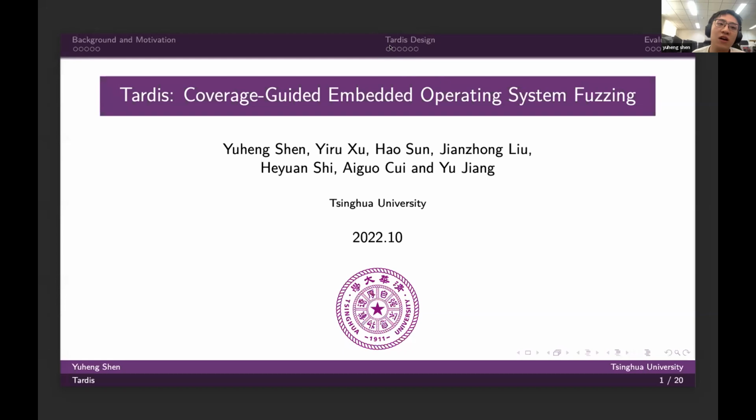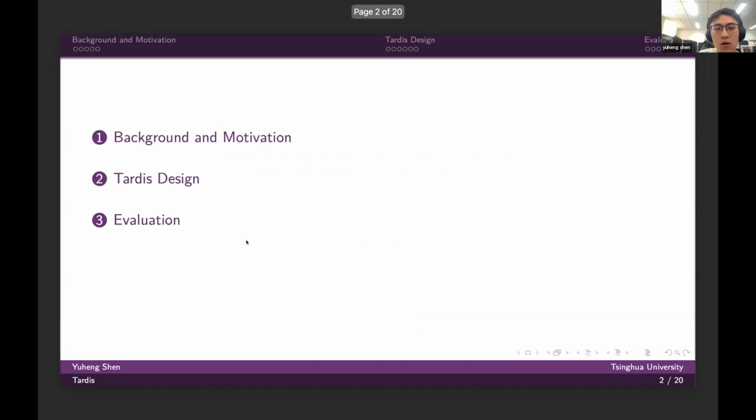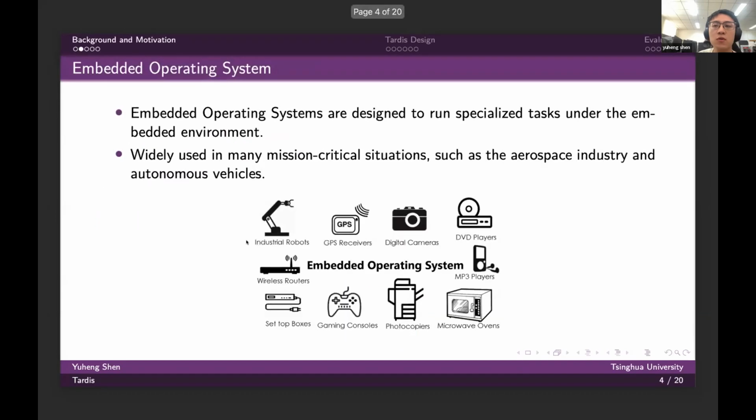Okay, so hello everyone, it's Yuheng from Tsinghua University. It's my pleasure to introduce you to Tardis, the coverage guided fuzz testing on embedded operating systems. So first, what is an embedded operating system? An embedded operating system is an operating system that is specially designed to run specialized tasks under the embedded environment. They are widely used in many mission critical situations, such as the aerospace industry and autonomous vehicles.